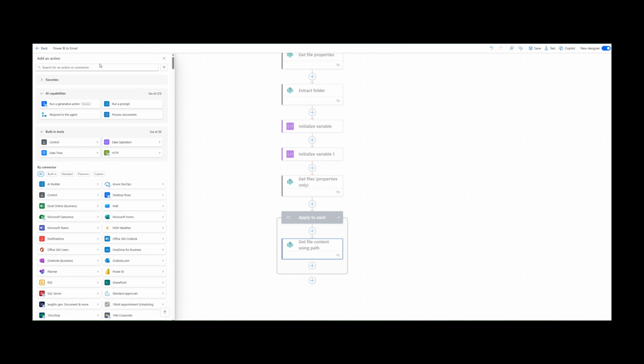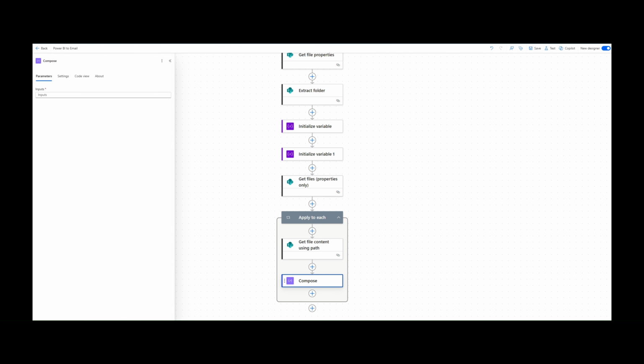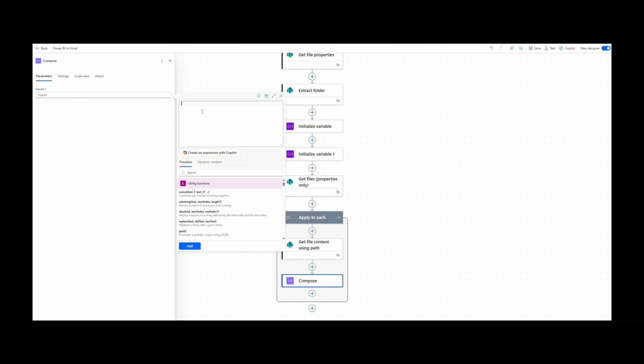We will now add a data operation action named compose. This will convert the previous step's file content into base64, which is the text format of an image for the email to read.